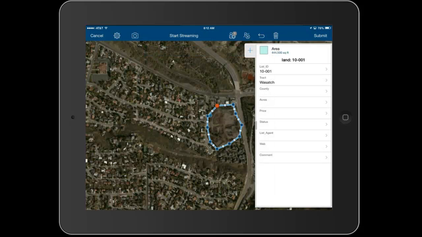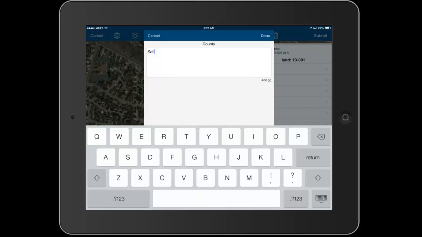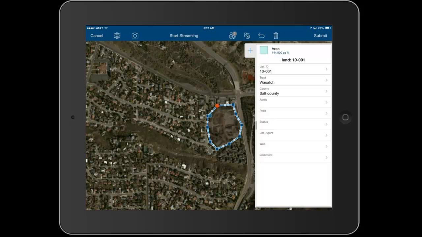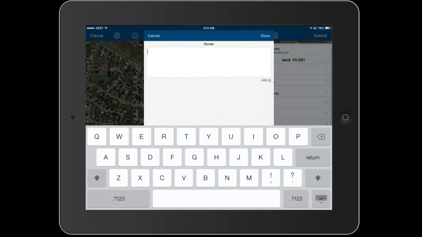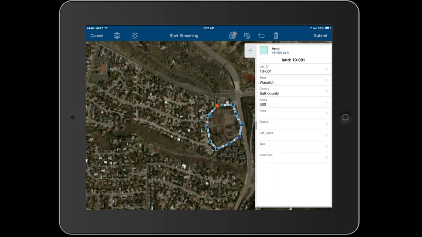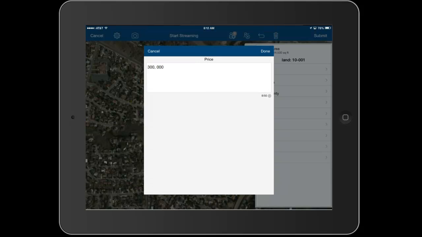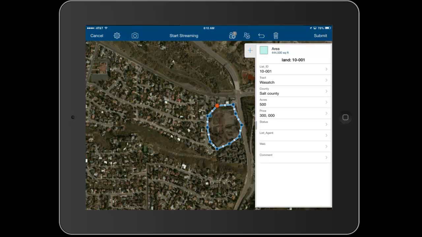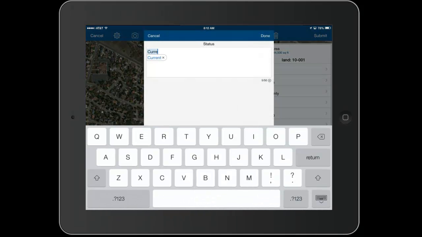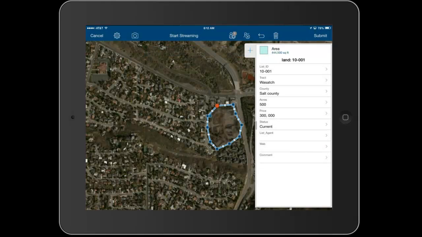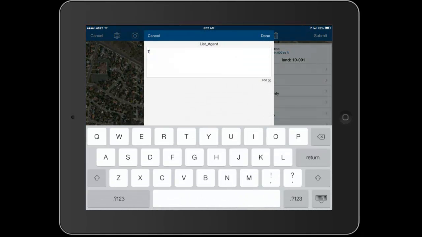The county is Salt Lake County. Now this is information a broker would potentially input into the system, but this could be shared with other brokers privately. Acreage is 500, or most importantly, can be shared with the general public. So we can actually present this information to the general public for searching and for looking at. Price is 300,000. Status is current. And the list agent is Todd Knowles.